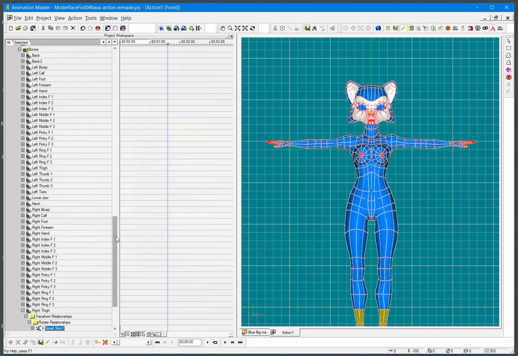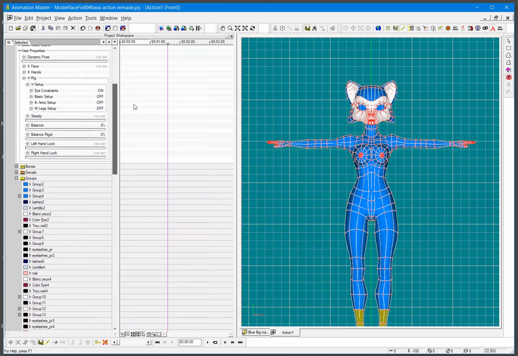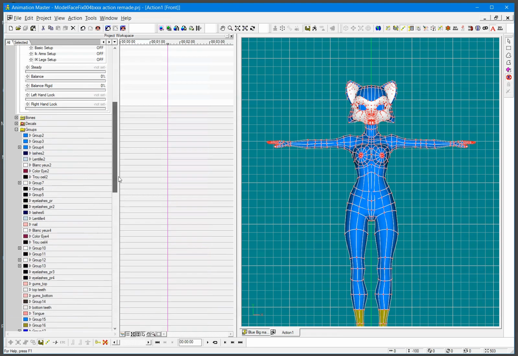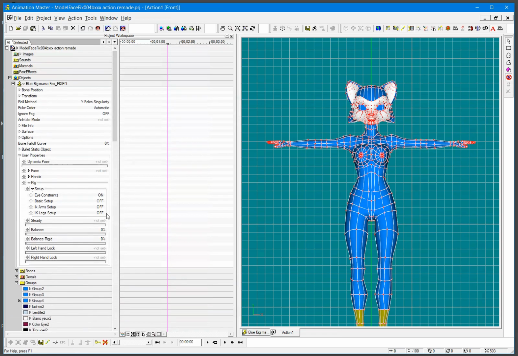Okay, now I want those things that I turned off to be on again. So basic setup, I'm in the model here. So these are defaults I'm creating now. Basic setup will be on. IK legs setup will be on. Balance, I personally suggest you never have those on, and likewise with balance rigid. So in this model I'm about to save, I'm going to leave those off.